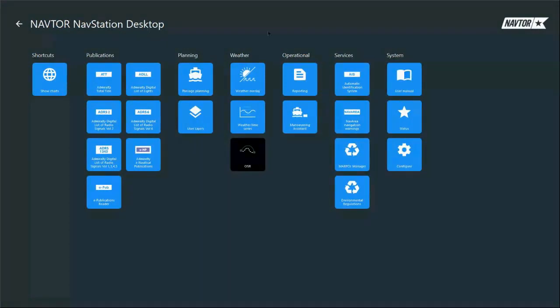As most of you are familiar with, this is the NavStation desktop, the home screen where you find all the subscription services and applications that we have available within the NavStation desktop system. Of course, the one we're talking about today is passage planning, and user layers, which is closely related to passage planning, has been covered in a previous webinar.